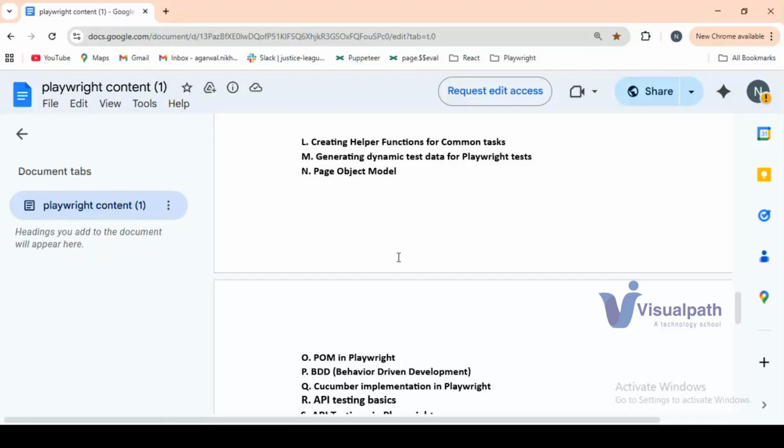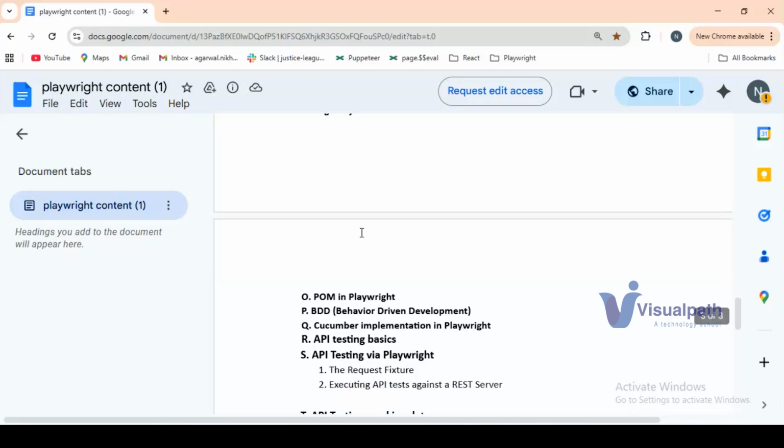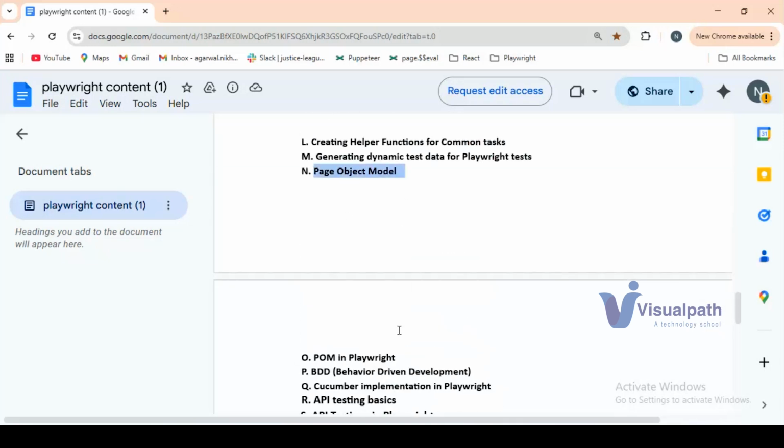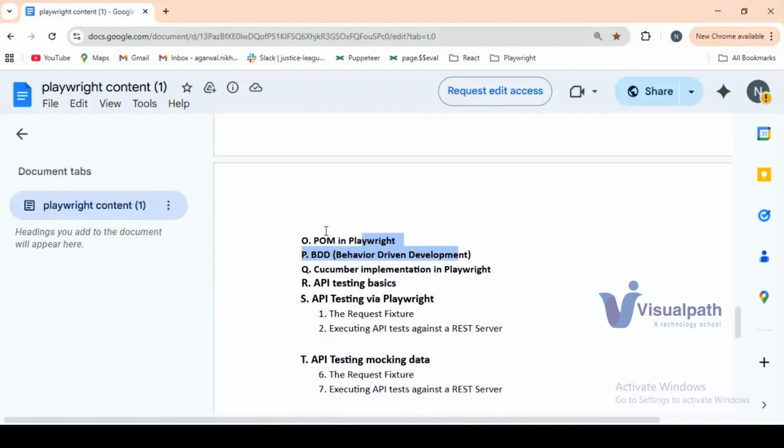Then generating dynamic test data for Playwright tests. This we will do. We will be using CSVs and different sources for generating test data. Here page object model is written. So page object model and BDD, one can be picked up.